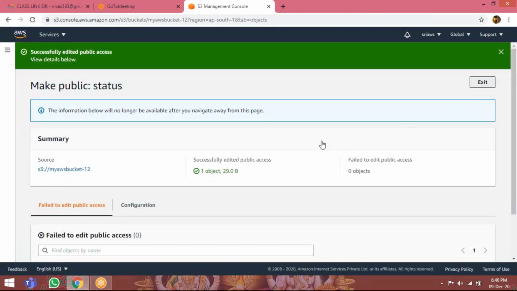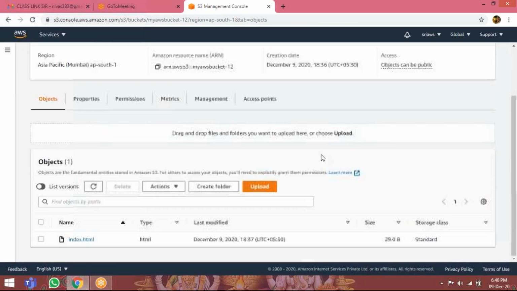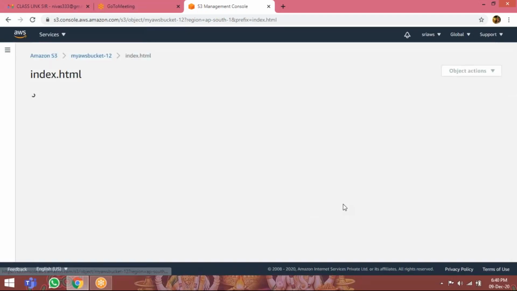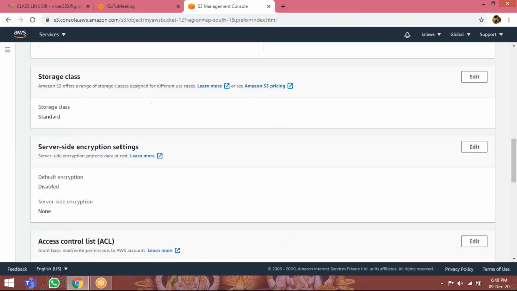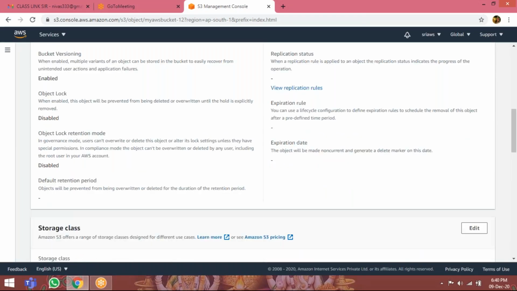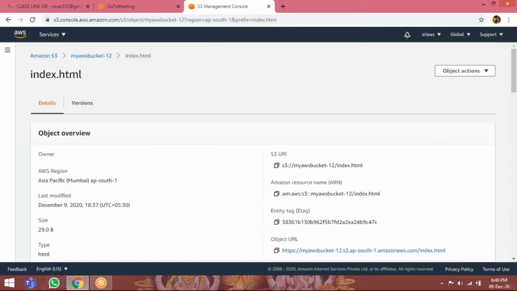Now click on exit. Then click on index.html, click on the URL. Just click on this URL, your website will open. Like videos also you can play, photos also you can access by using that URL. So copy or move files from one bucket to another. Now create one new bucket.